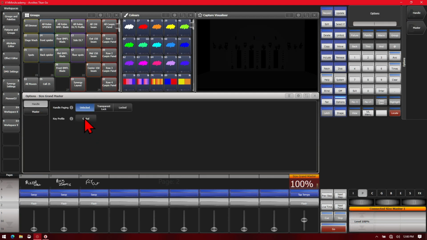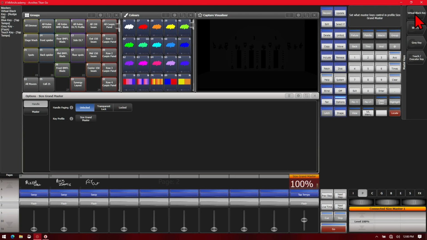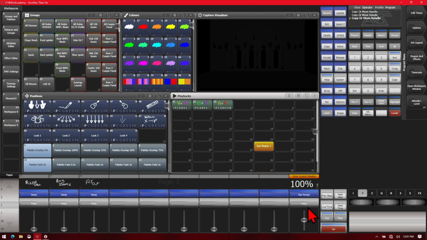Or I can set the key profile to be different, such as if I was to set my key profile, we'll make new, and we'll leave the grandmaster. We can set our blue key to be freeze, our gray key to be connect, and also set our touch executor to be connect. We see now that if we hit our blue key, it takes our size and drops it to 0 while it is held. When we release it, it returns back to whatever it was.